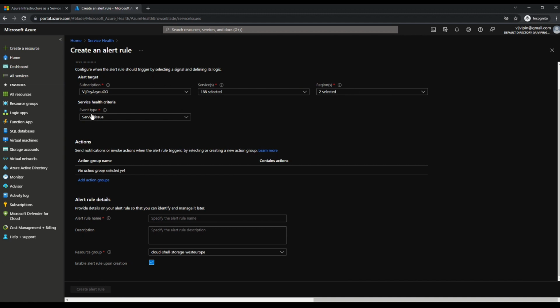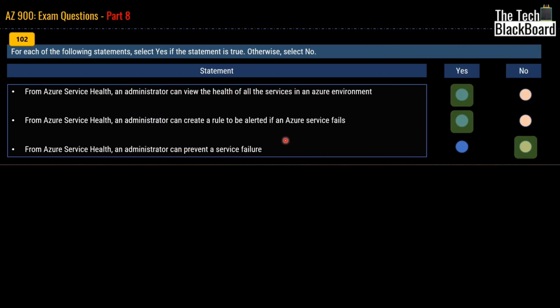And then in this segment where it says event type, you can see not only the service issue, you can also select planned maintenance, health advisories, and security advisories. So all of these you can select and build an alert for everything that you want. So I hope with that quick glimpse on Azure portal, you now understand why we have chosen yes for the first statement, yes for the second, and no for the third one.